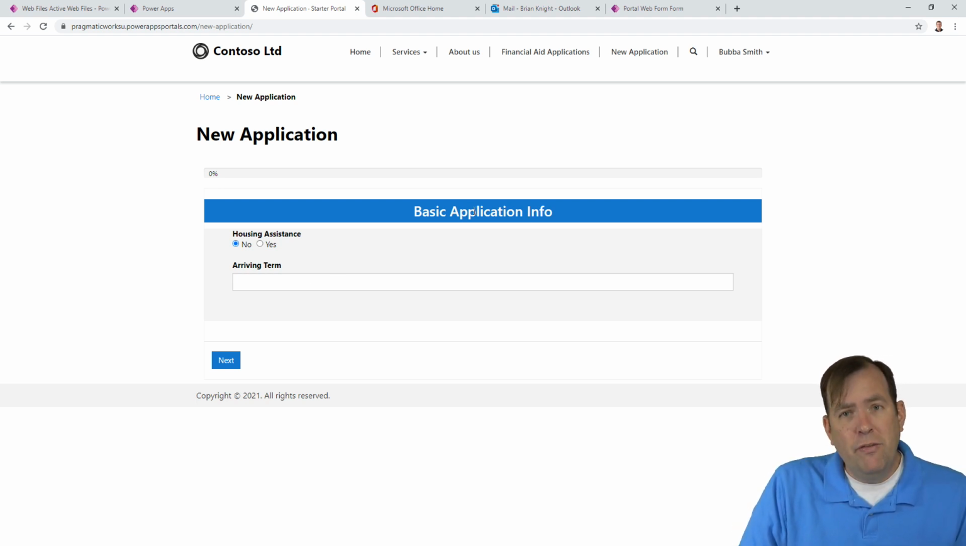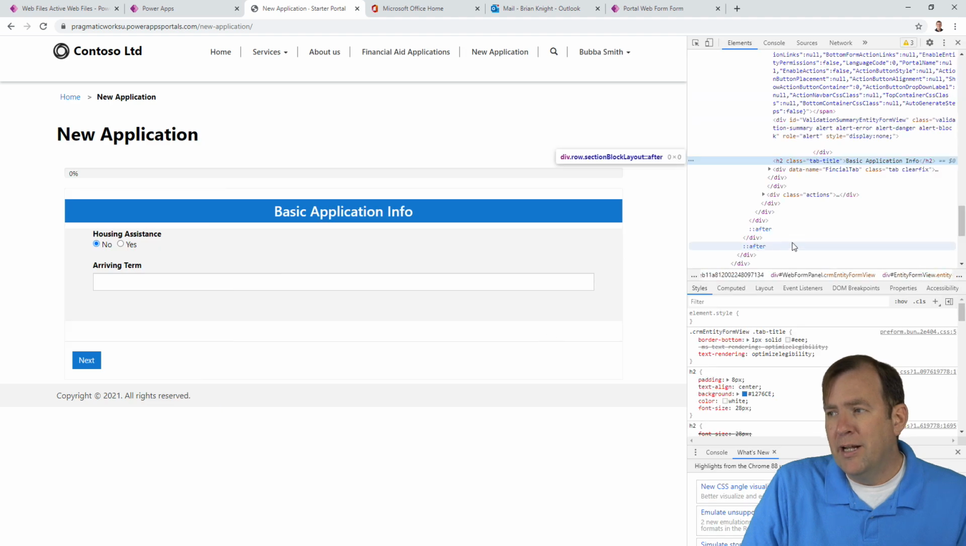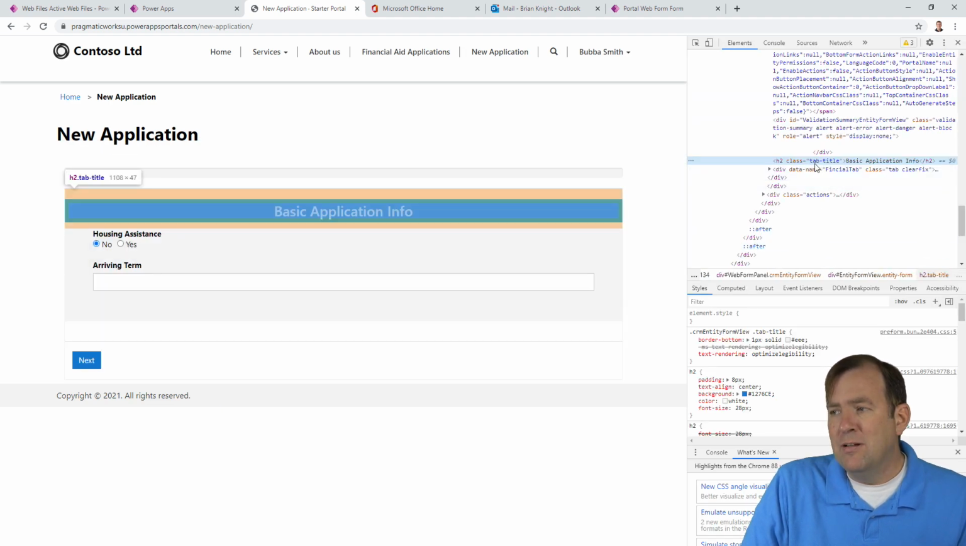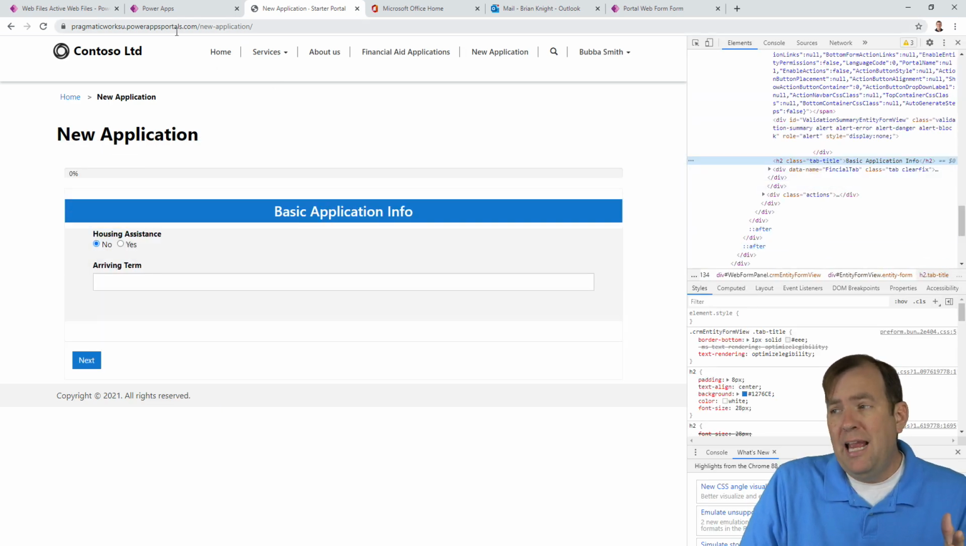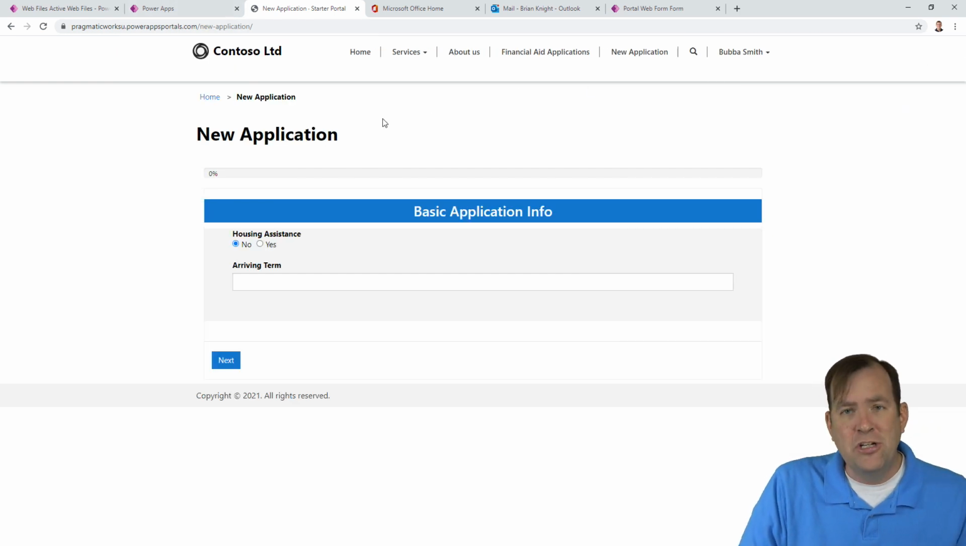Now again, to do this, you'll right-click on that and hit inspect, and you can see this is a header 2 tag right here it's using for that. Oh, inspect, there it goes. And it has a certain class called tab title. So in my CSS, I'm being a little too liberal and doing all the H2s this way.